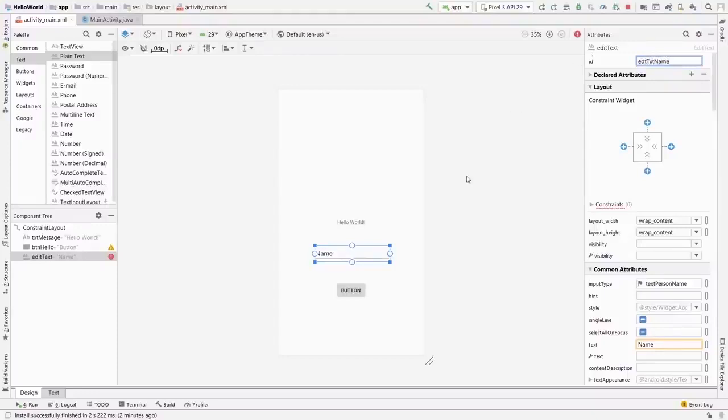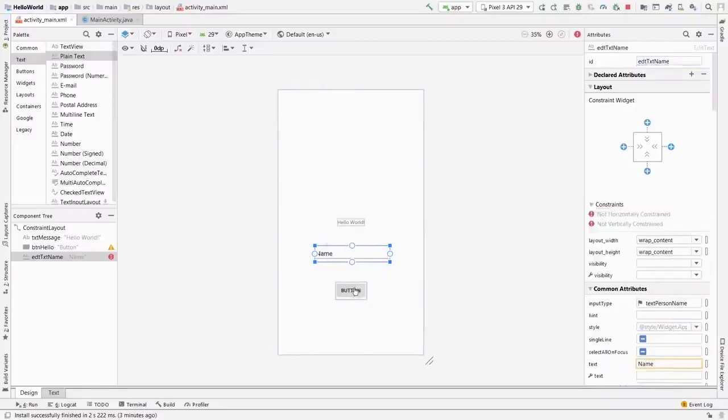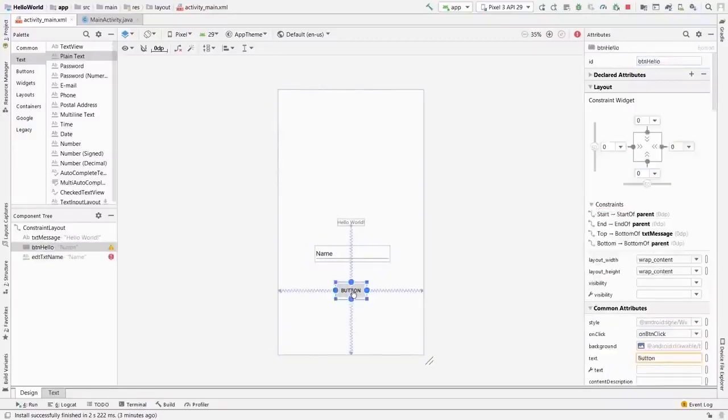Because we are inside a constraint layout, we also need to constrain this edit text as well. But before that, I'm going to change the top constraint of this button. I'm going to change its constraint from the bottom of this text view to the bottom of this edit text. For that, I am going to drag the top constraint of this button to the bottom of this edit text.